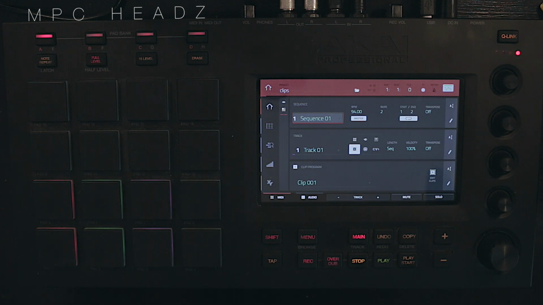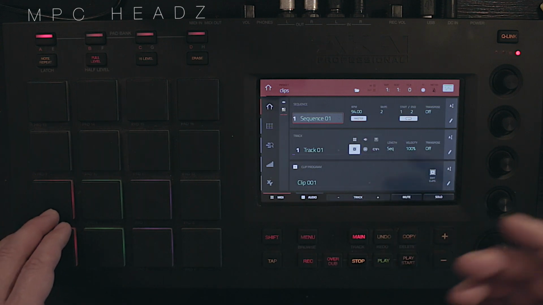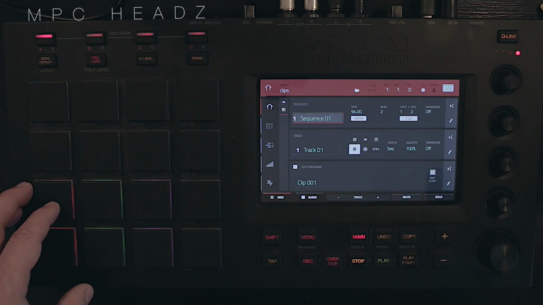There's even more that you can do than just recording what you are doing here with the Clip programs, and I'm going to show you that. One of the things that you need to know is that if you have a loop that contains like 4 bars, and you have a sequence that's set for 2 bars, the loop that you created will only be looping for 2 bars. It will be repeating itself for 2 bars.